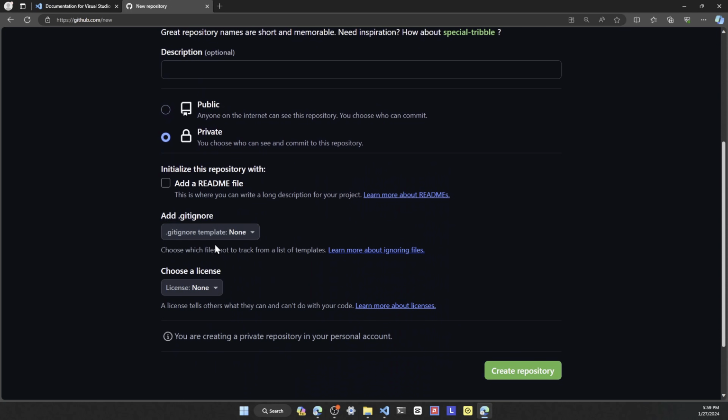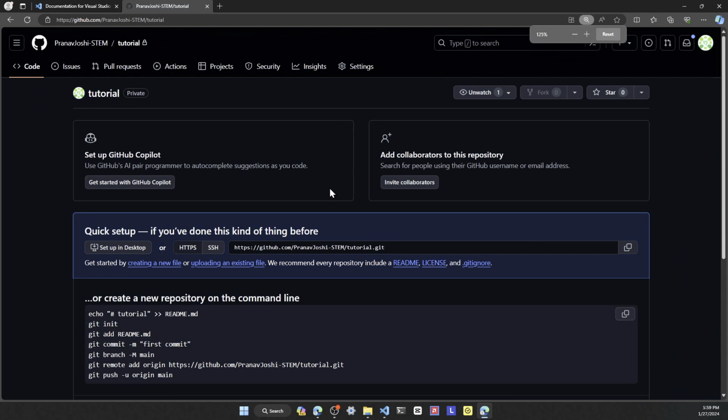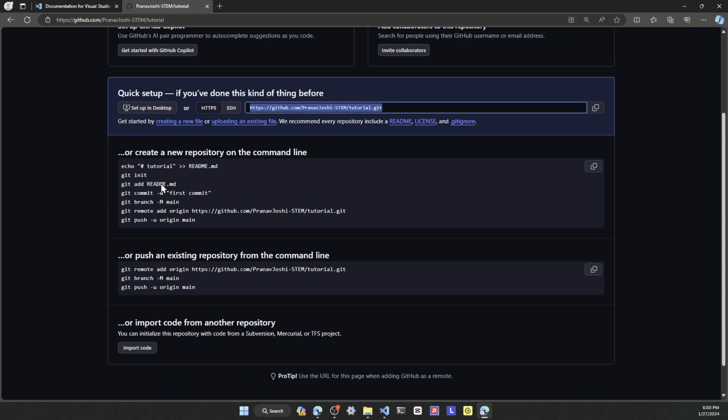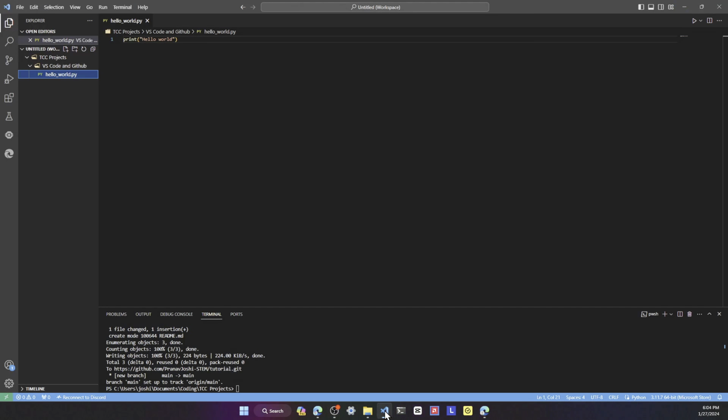I want to make this private in this case. I don't want to add a README or a git ignore for now. So I want to click on create repository, and then from here you should see a little tutorial here, and you can create a new repository in the command line or push an existing repository from the command line. So in this case, I want to create a new repository.